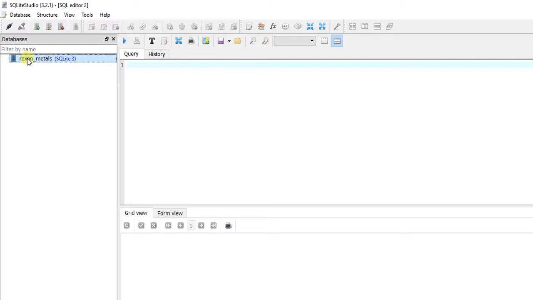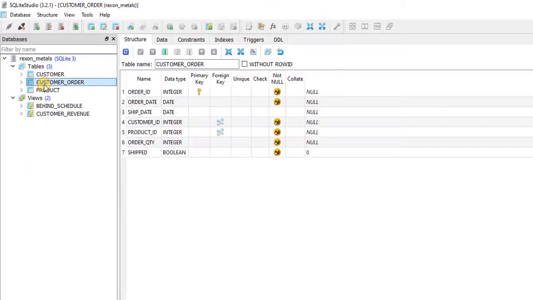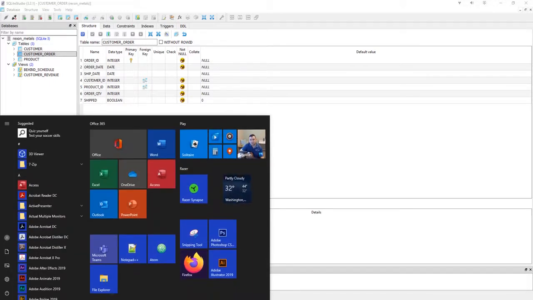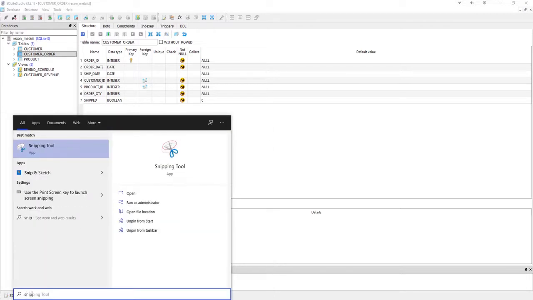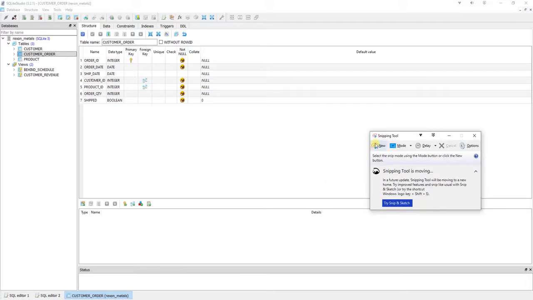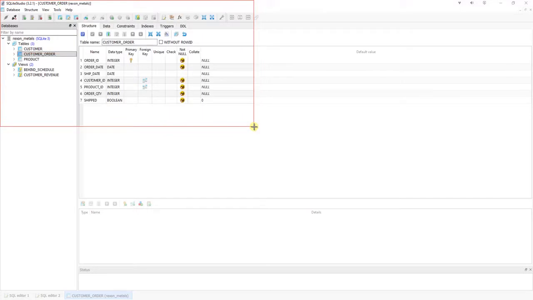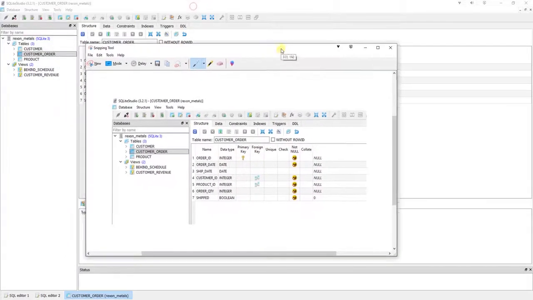What you want to do is double click on it, and then we'll click on customer order. Customer order. And what we'll do to submit this assignment is simply take a screenshot. To take a screenshot, if you're on Windows, I recommend using the snipping tool. So if you just click the start button and then click on snip, you will find the snipping tool. Click new. And this is a quick and easy way to take screenshots of your assignments.